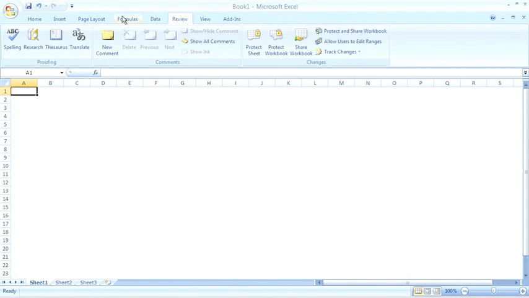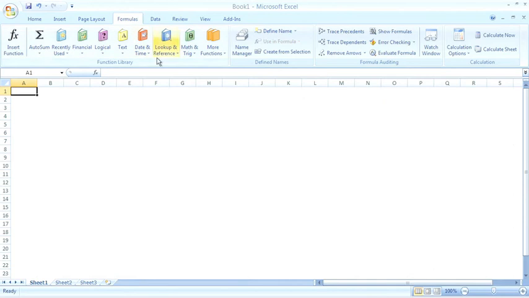Groups contain sets of commands that are related by tasks that fall under the umbrella of that tab's core task. For example, under the Formulas tab, you will see a group called Formula Auditing. This group contains commands that are designed to help you audit your formulas.